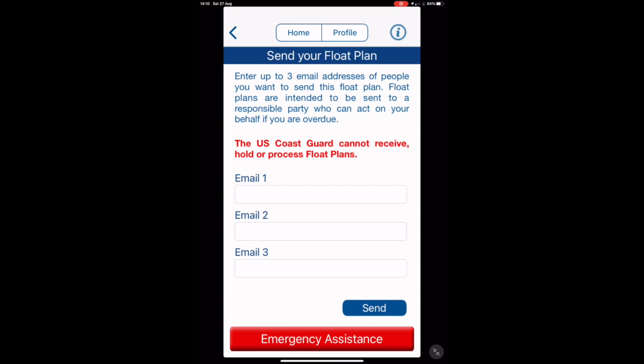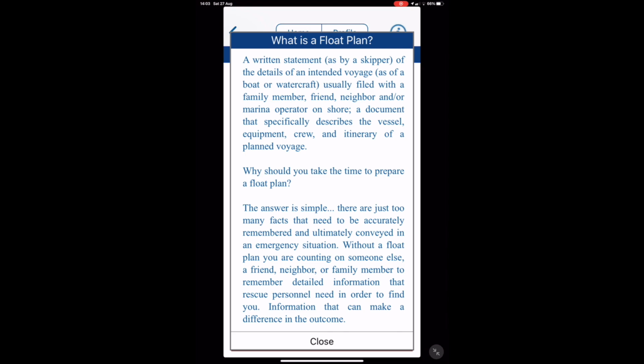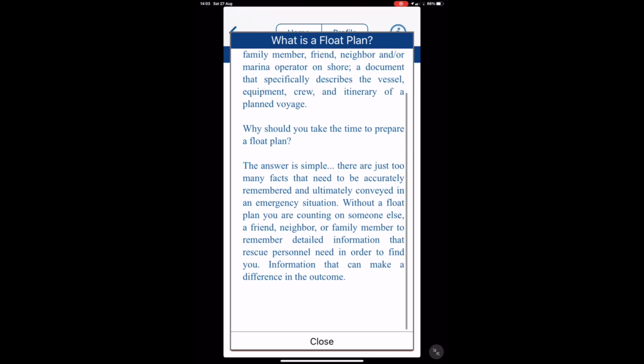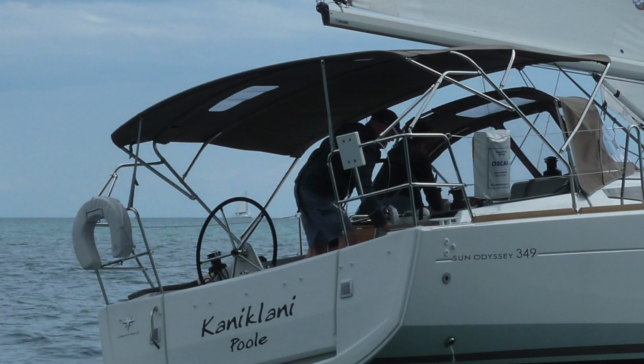So this system's fine, it works, and it means that somebody ashore will have your details and will be aware that you should be back at a certain time. However, there is no automation to prompt them to check that you're okay should you not turn up. So for me, in this particular aspect, I think the SafeTrx app is better. The point is, you really should use one of these apps to make sure people ashore know when you're out on the water and when you're due back.